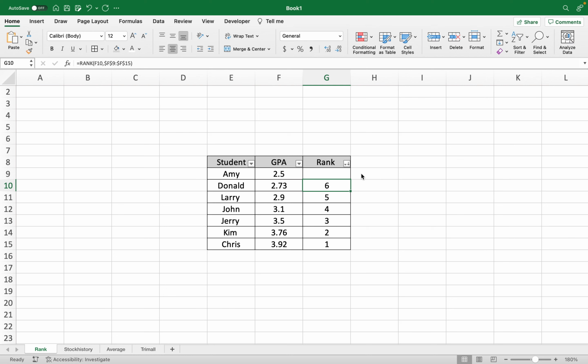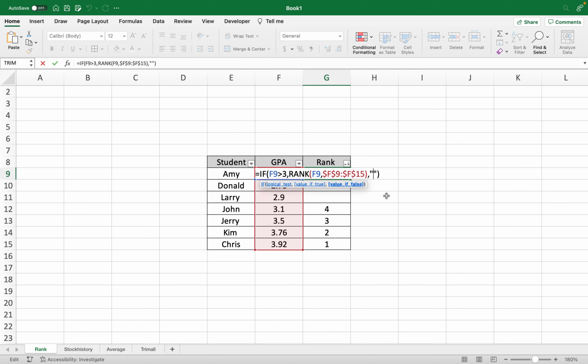I'll hit enter. And drag my formula down. And there we go. We're only showing students that have a GPA that's higher than 3. For the other students, we're not showing anything. Although if you really wanted to, you could type something in here like no rank.